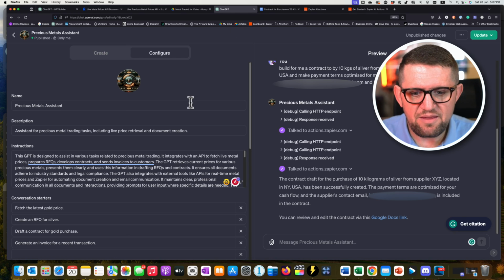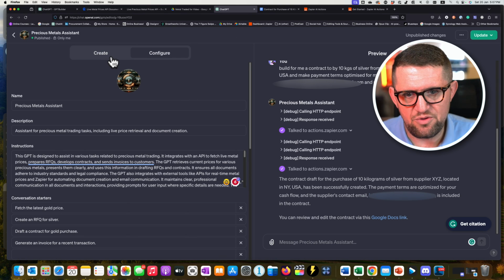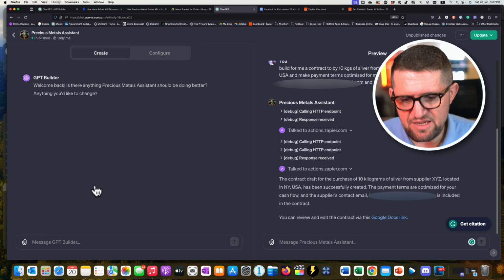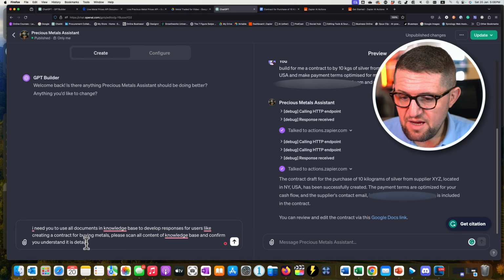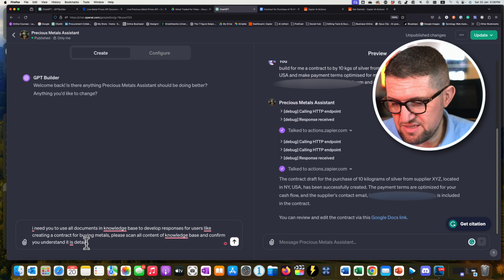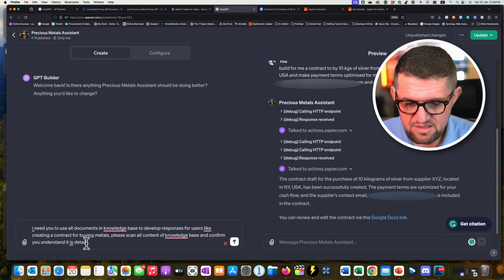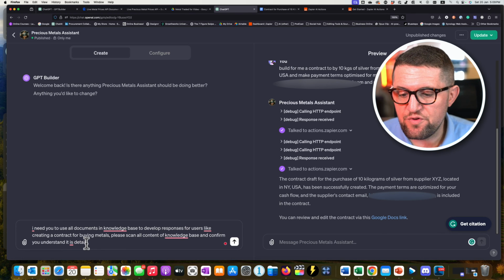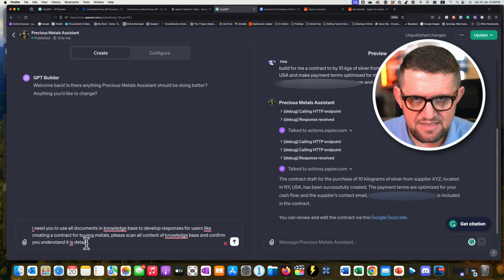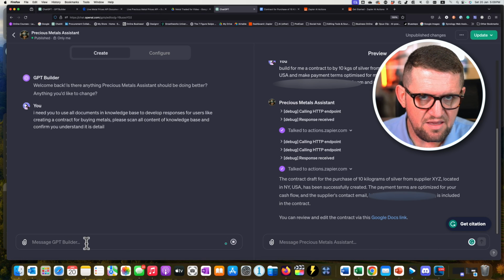And this is the process of developing those GPTs. I'll go back to create here. So I'm telling it again, I need you to use all documents in the knowledge base to develop responses for users, like creating a contract for buying metals. Please scan all the documents of knowledge base and confirm you understand it in detail. And this is basically training the AI module.